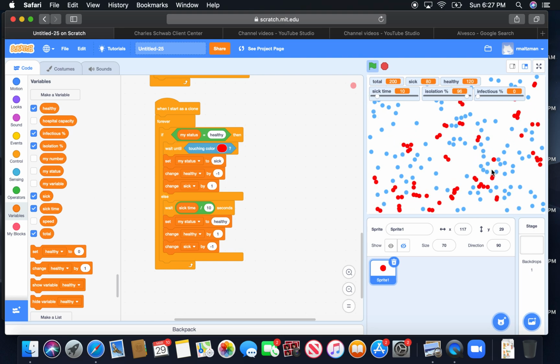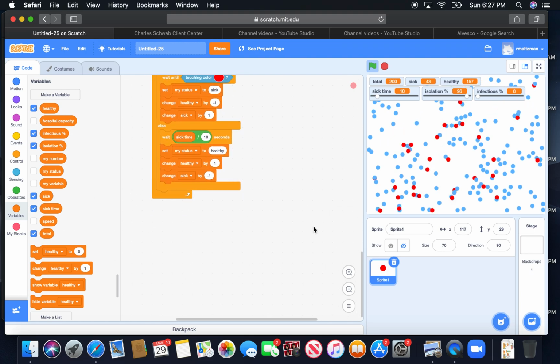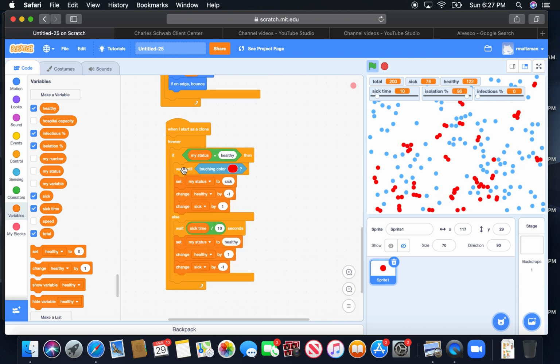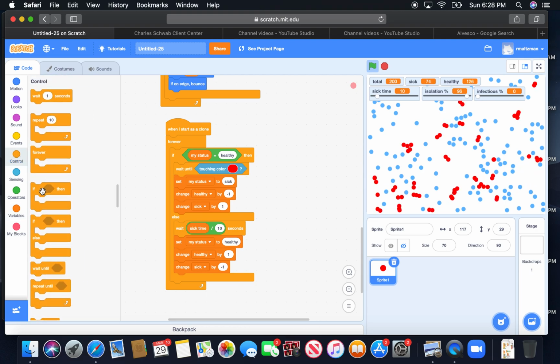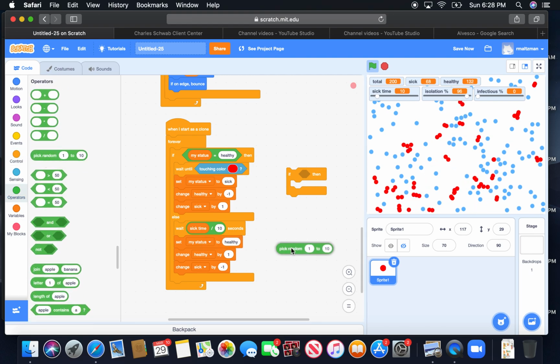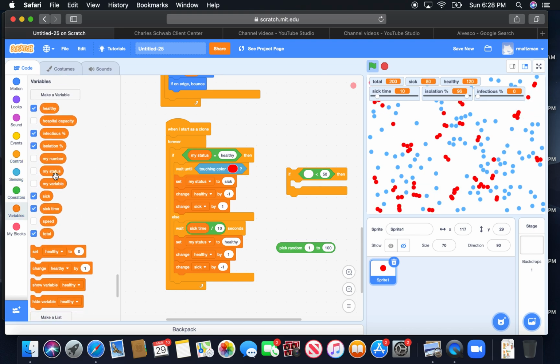Let's see. Looks like I'm not using the infectious rate. Oh, right, of course, I'm not using my infectious rate. I just say wait until touching color red, right? So what I'm going to do here is say if a random number is less than the infectious rate, then I'm going to do all these things. So if the infectious rate is 100, I want everyone to get sick. So I'm going to choose a number between 1 and 100, pick random 1 and 100. And if you are less than the infectious rate, then do these things.